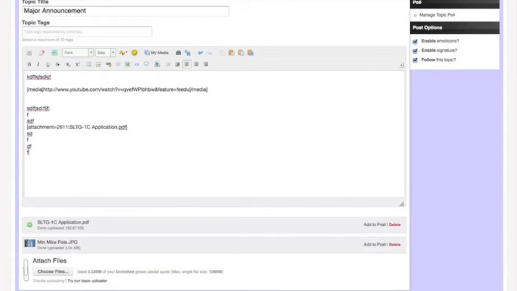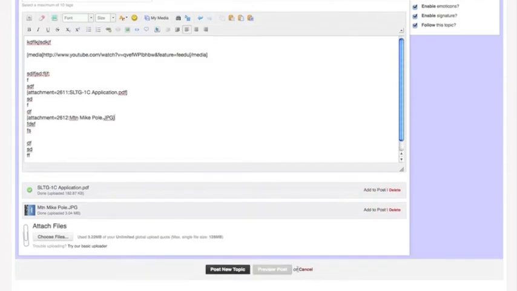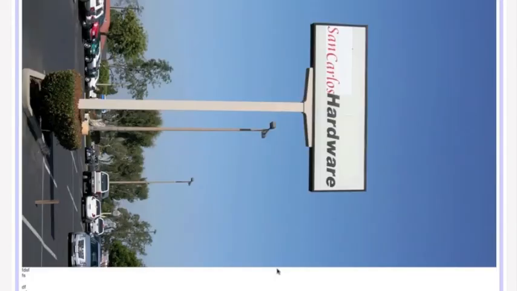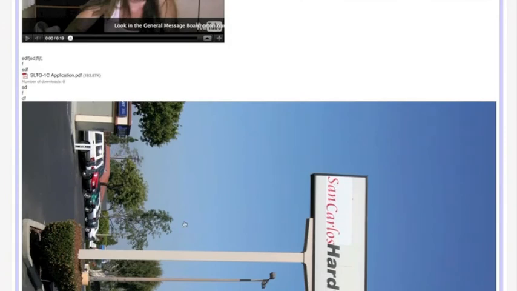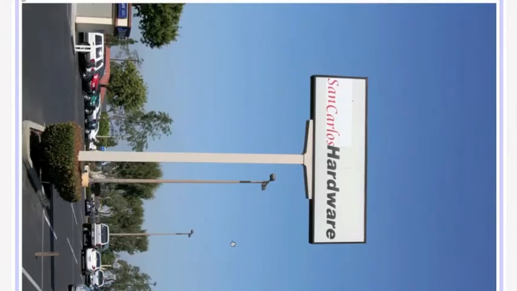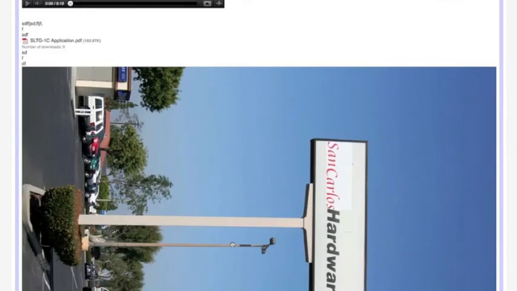Just give it some more text. Let's just say you have a lot of things you want to say. And add to post. And we can preview. There's your image. Now this is a really big image, so if someone clicks on it, it'll go to larger scale. Here's your PDF document.